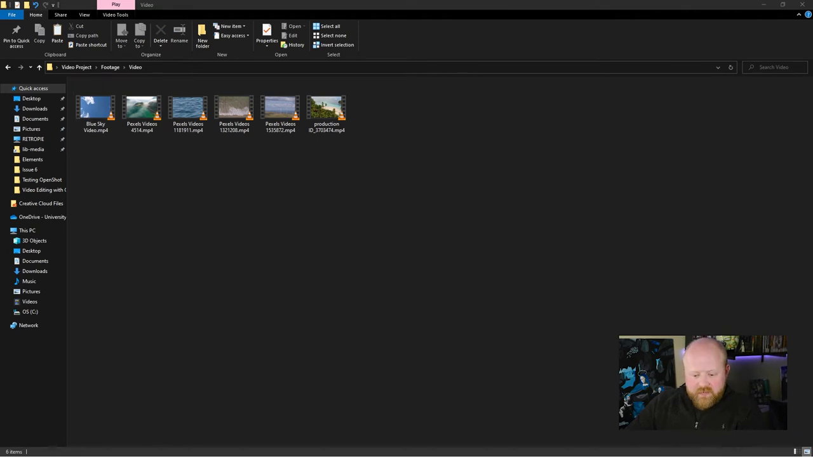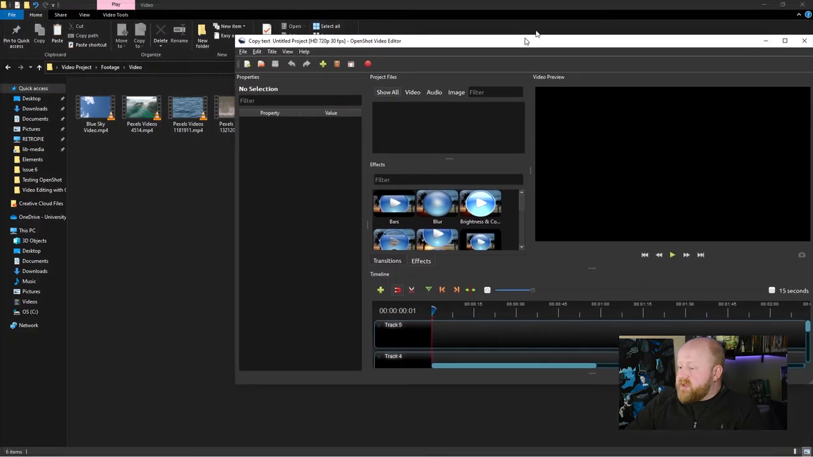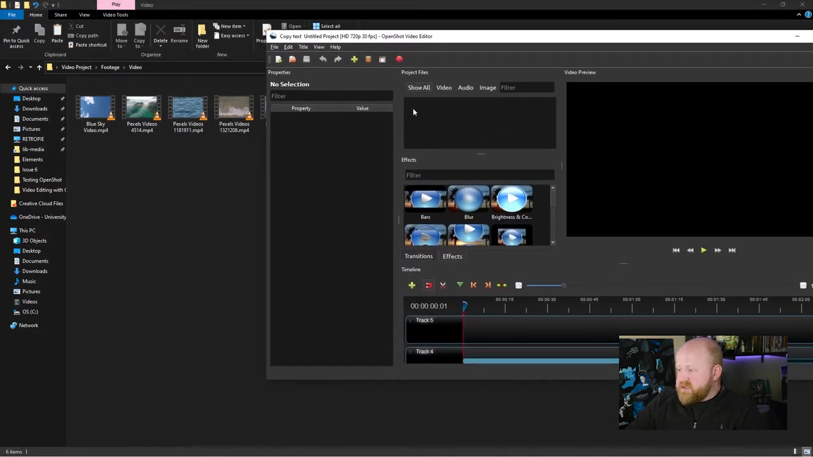So, bringing up OpenShot, we can see how the program's kind of laid out. So all that footage that we just created, we'll want to drag into this project files window right here. So you can do that pretty simply.